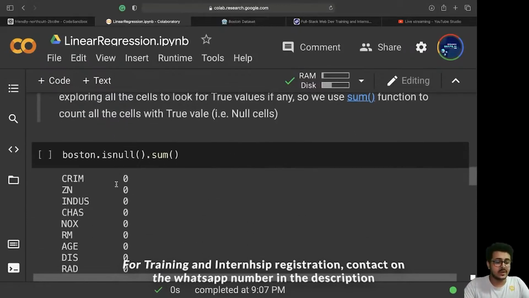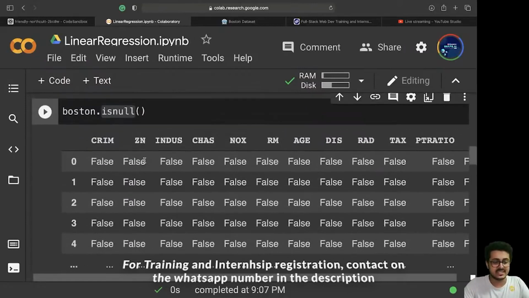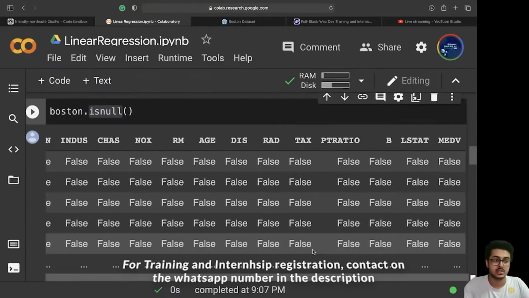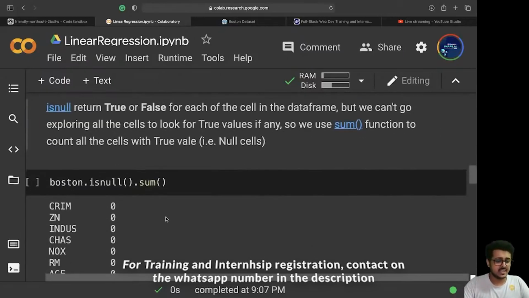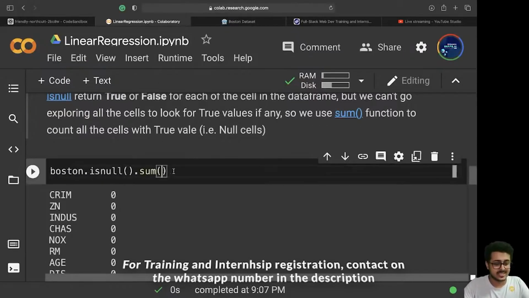What we are going to do is Boston.isNull, which will give us this entire table of true and false values. False means there is no null value in that cell. True means there is a null value in that particular cell. When I run Boston.isNull.sum, sum will take each of those columns and add up all the values present in that column. False when converted to integer means 0, and true when converted to integer means 1.